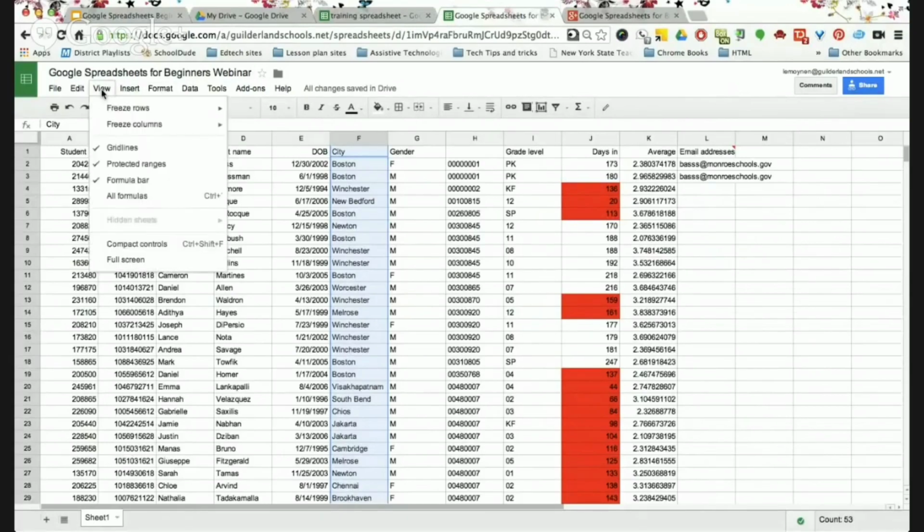Let's see. Oh, I won't see it because I'm not the person, obviously, but they will see here on this menu, they will have to uncheck protected ranges. So in that way they will hide it. So I hope I answered the question.